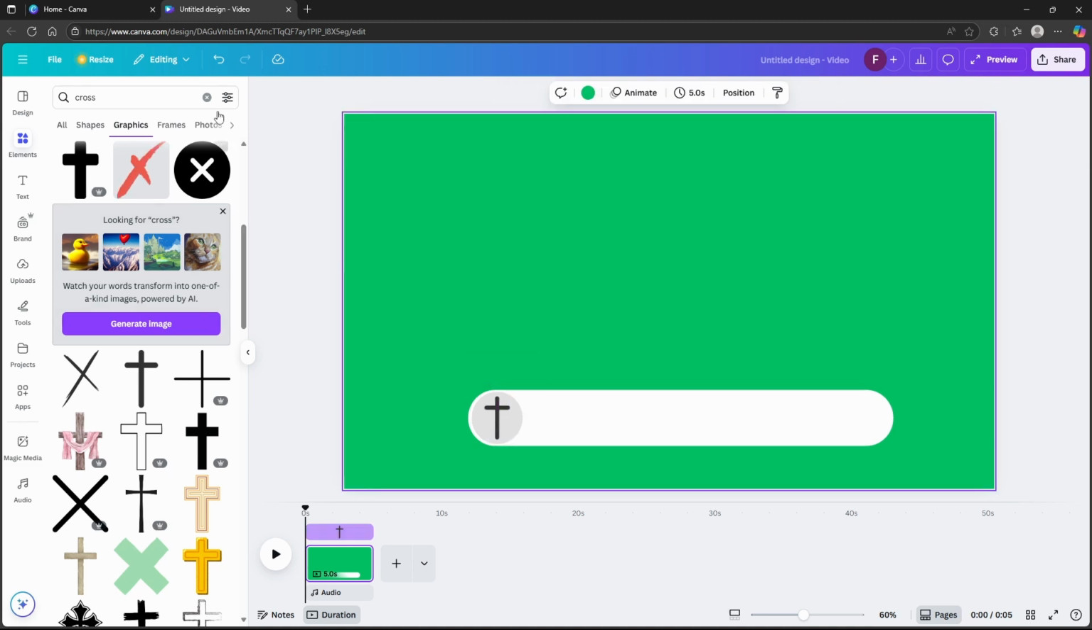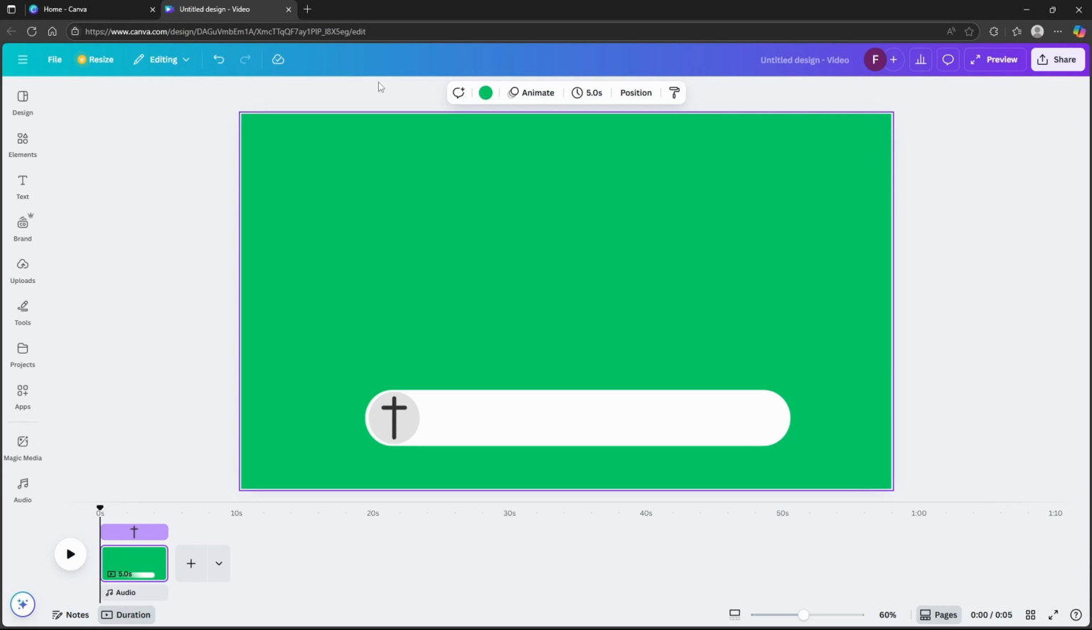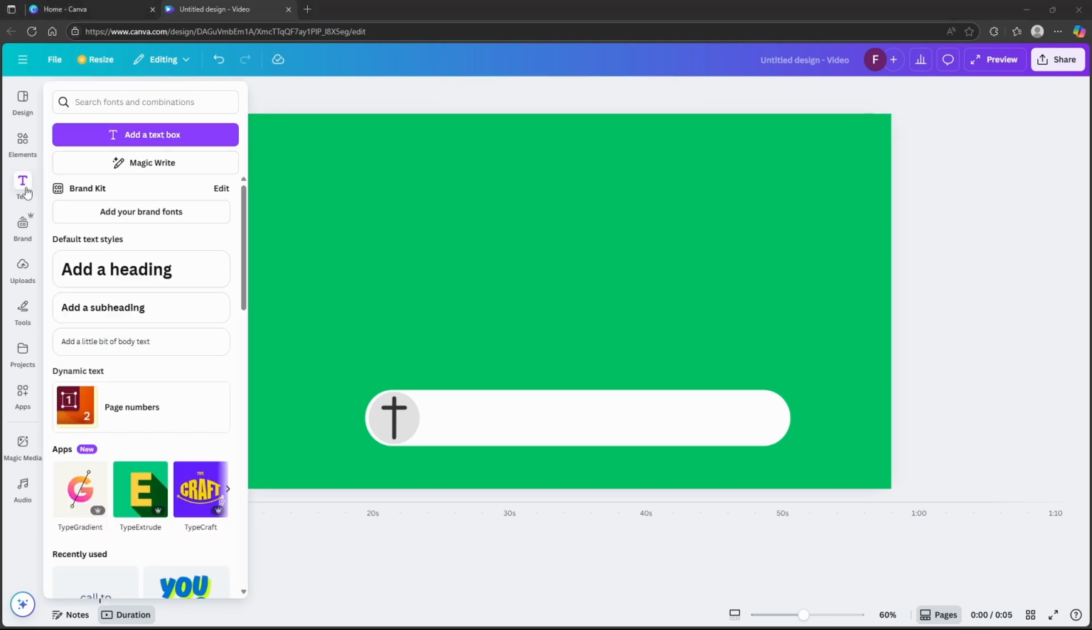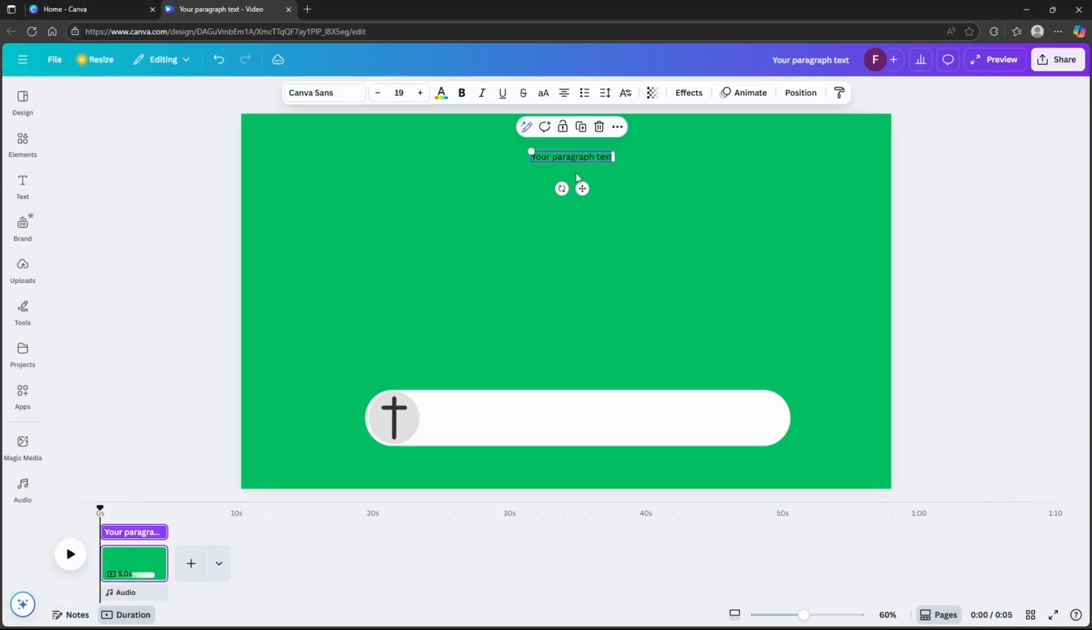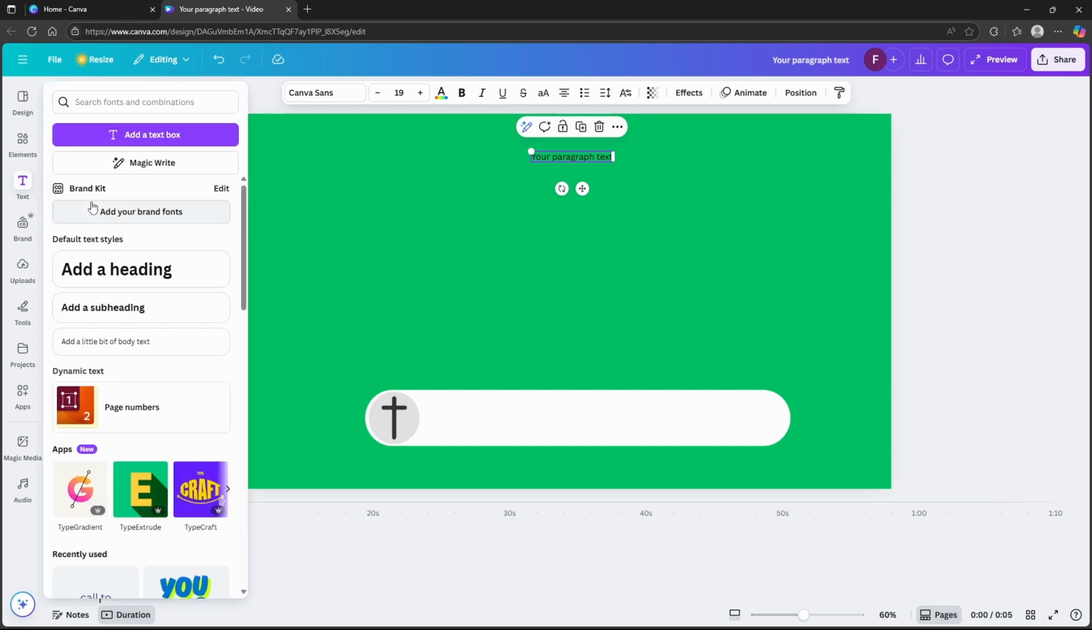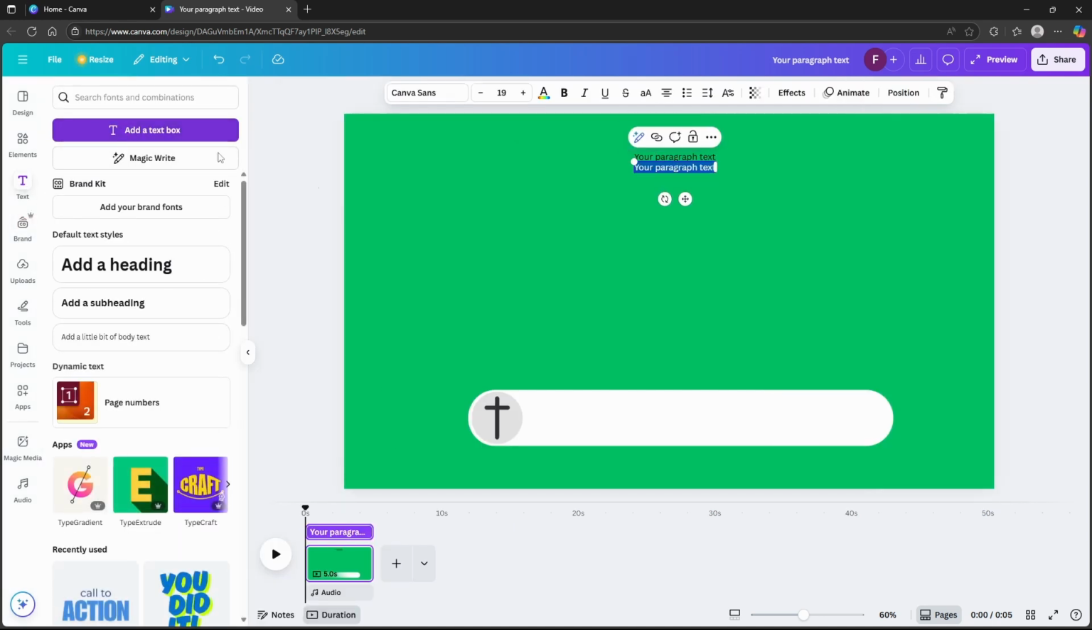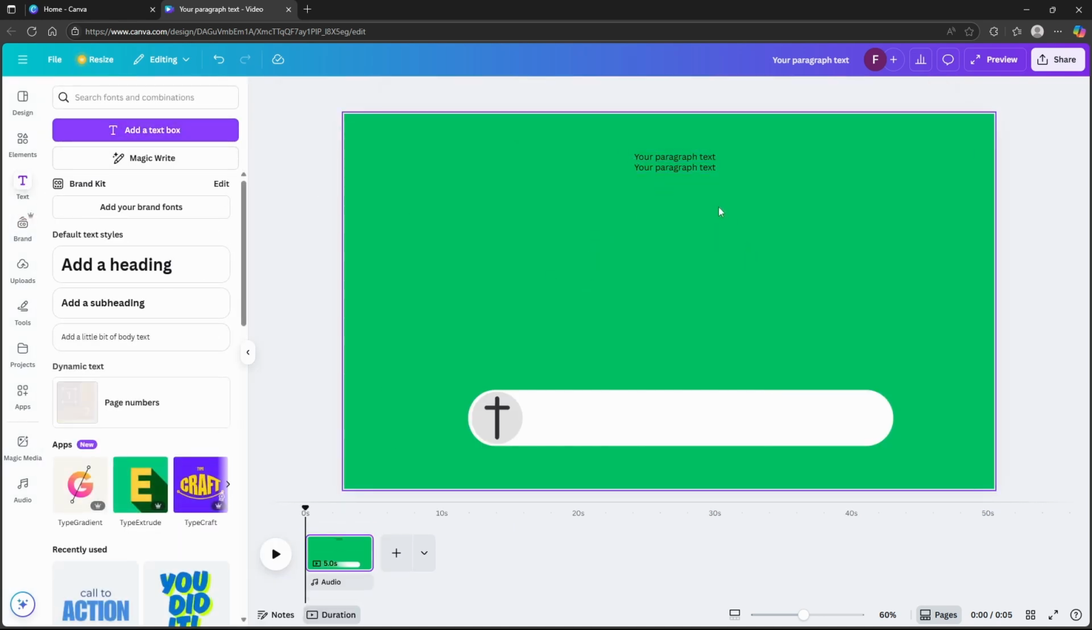Now the next thing we're going to do is add 2 text boxes and they're going to be the titles of our pop-up. So we'll go to text and add a text box. That's one. We'll pull that up there and we'll get the other one as well. And add a text box. There's 2. So we've got 2 separate text boxes.